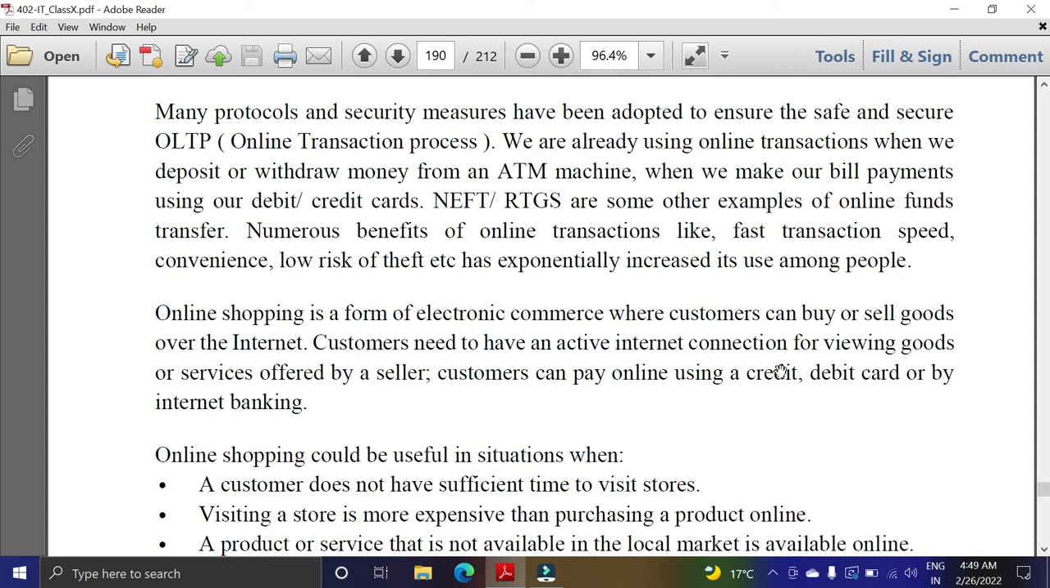Many protocols have come and so many security measures have been adopted to ensure the safe and secure OLTP, online transaction process. We are already using online transactions when we deposit or withdraw money from ATM. They are also using internet. They are also connected to internet. When we make our bill payment using debit card, credit card, NEFT, RTGS to transfer money, these are also examples of online fund transfer.